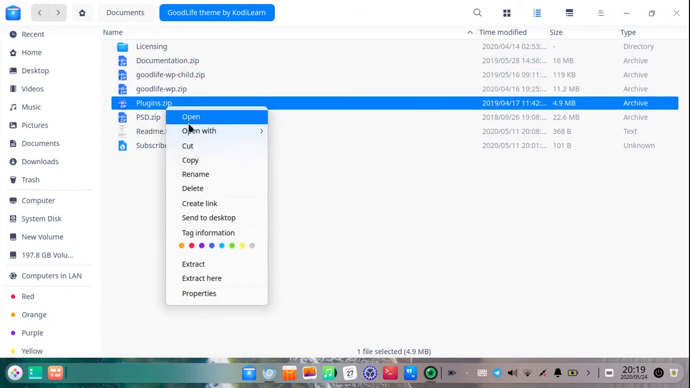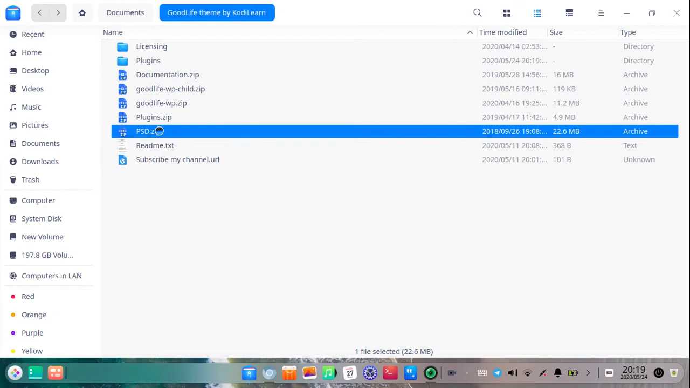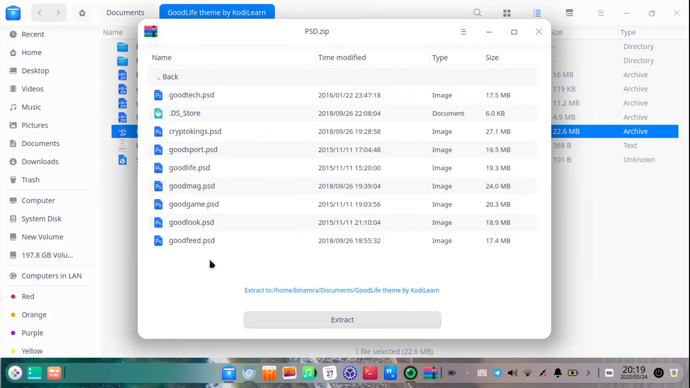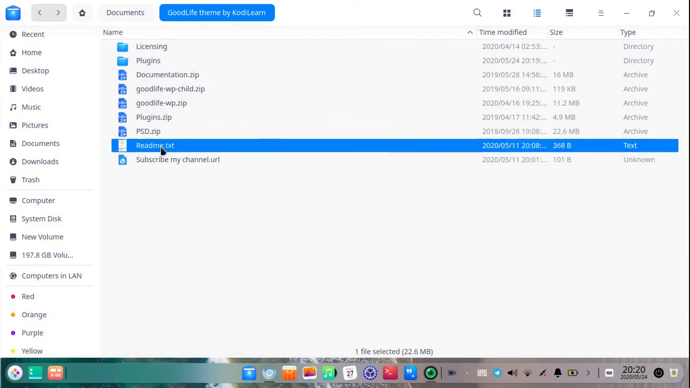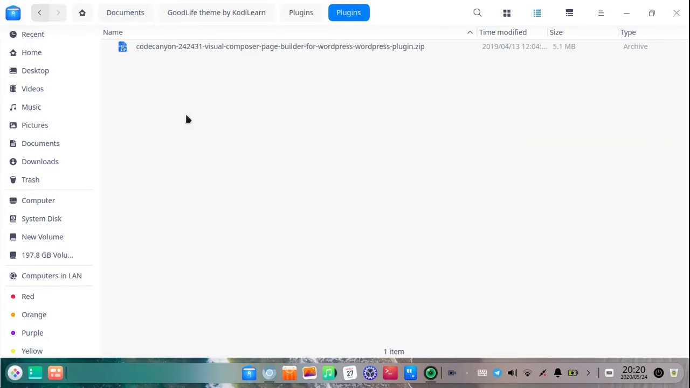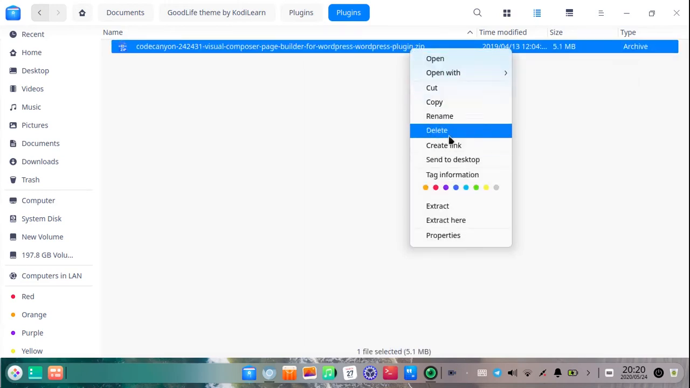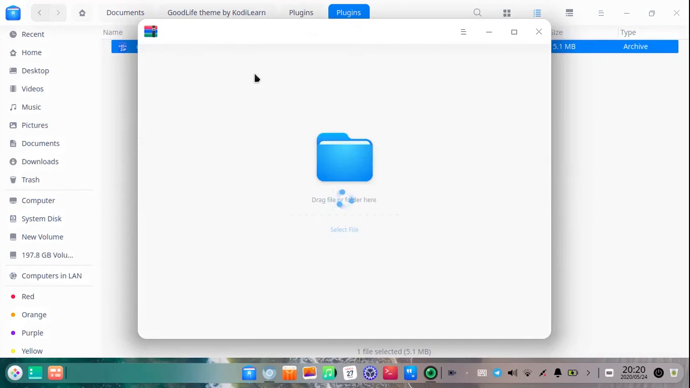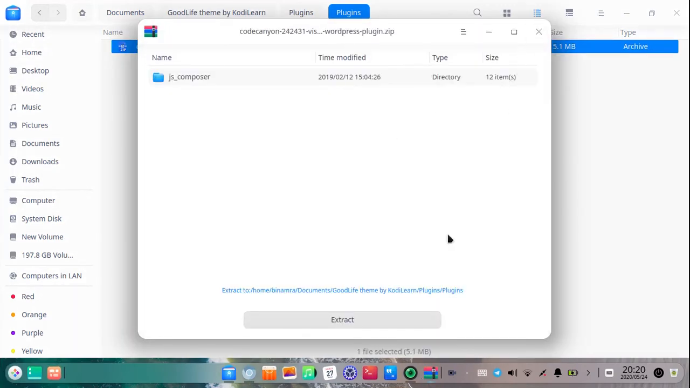Let me extract it also. Let me click on extract here, and let me close it. Here is the PSD file, meaning the Photoshop file, and here are other stuff like that. Here are all the plugins that are required for this. Let me click on extract now also, and let me extract here.